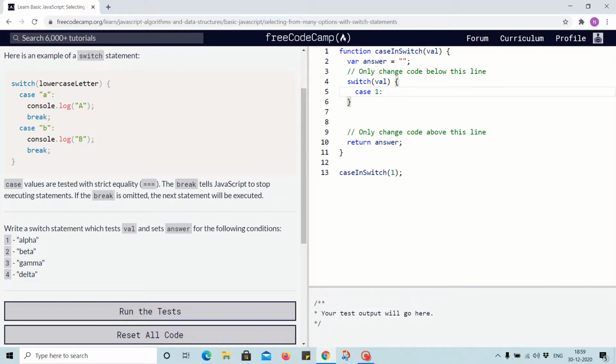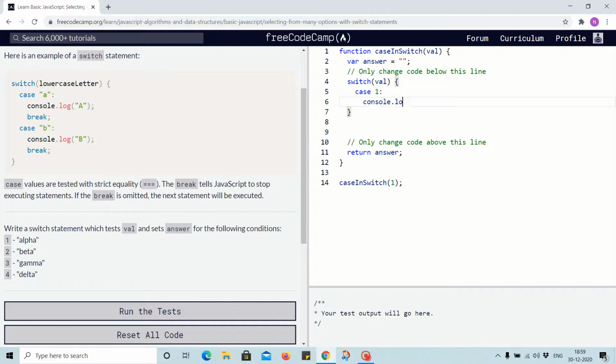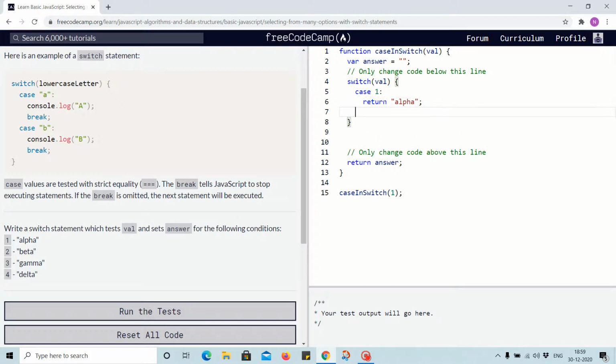Case 1, then return alpha, and since it will return, there is no need for break here.